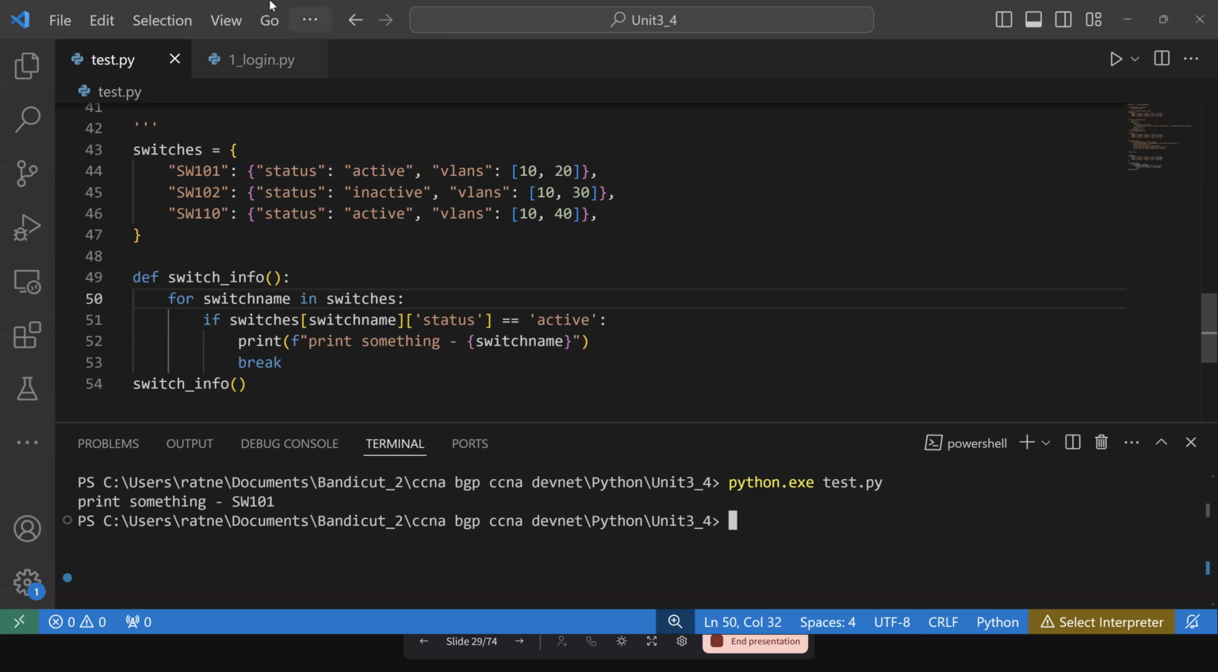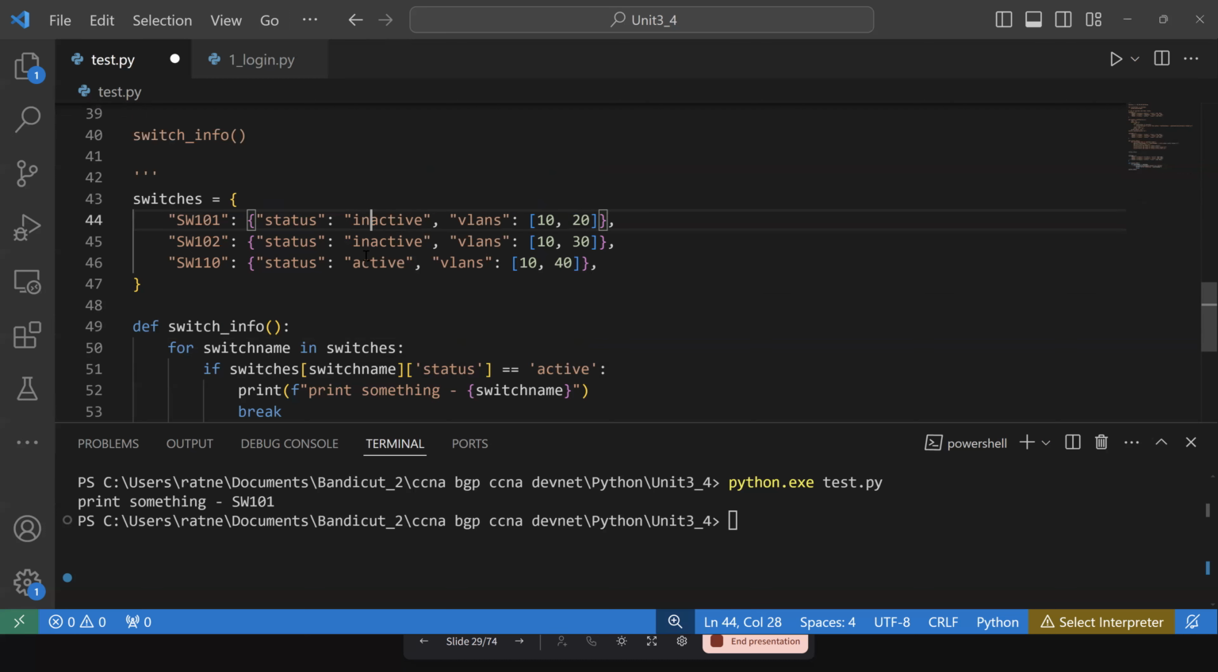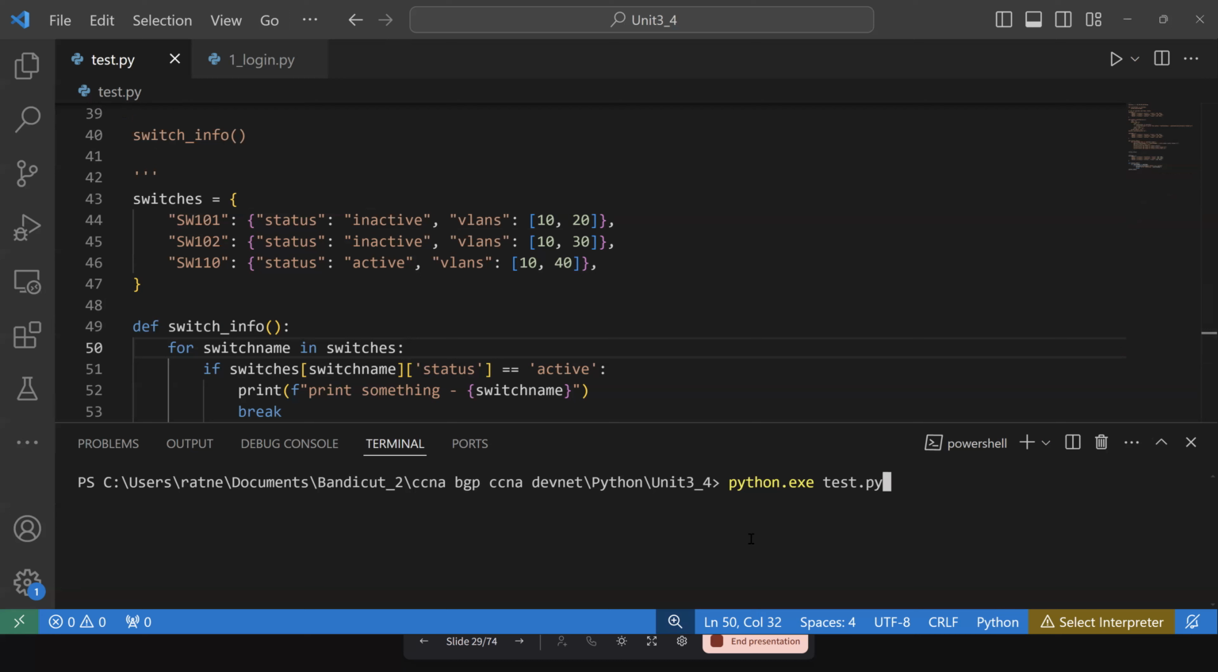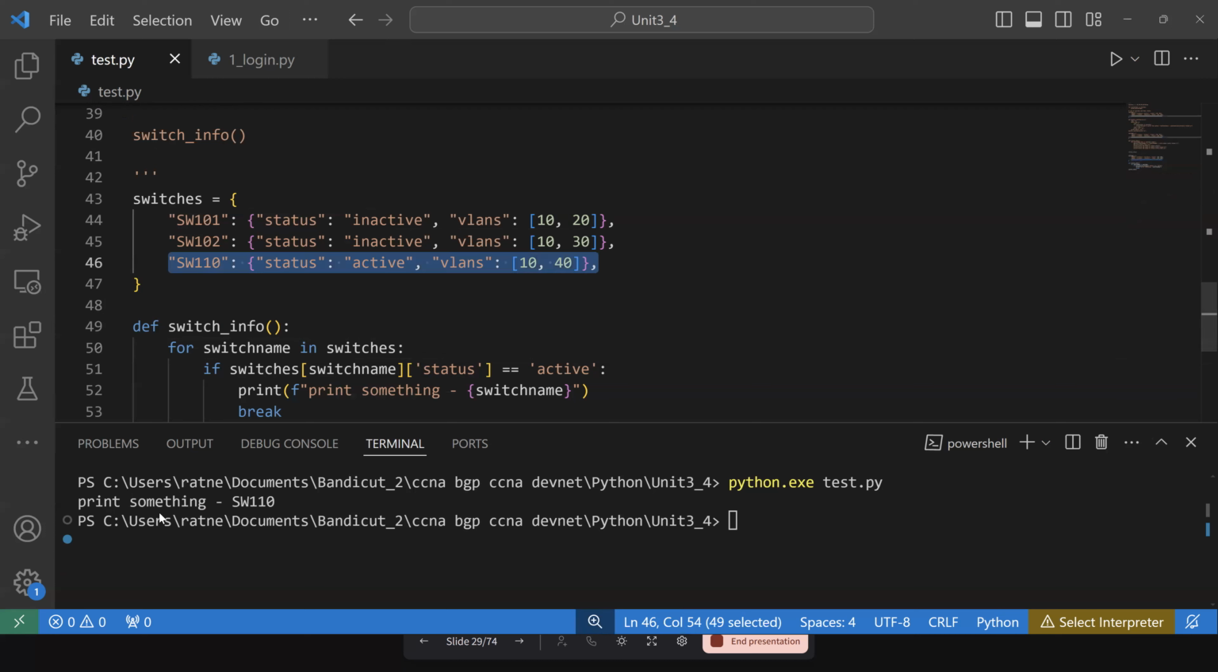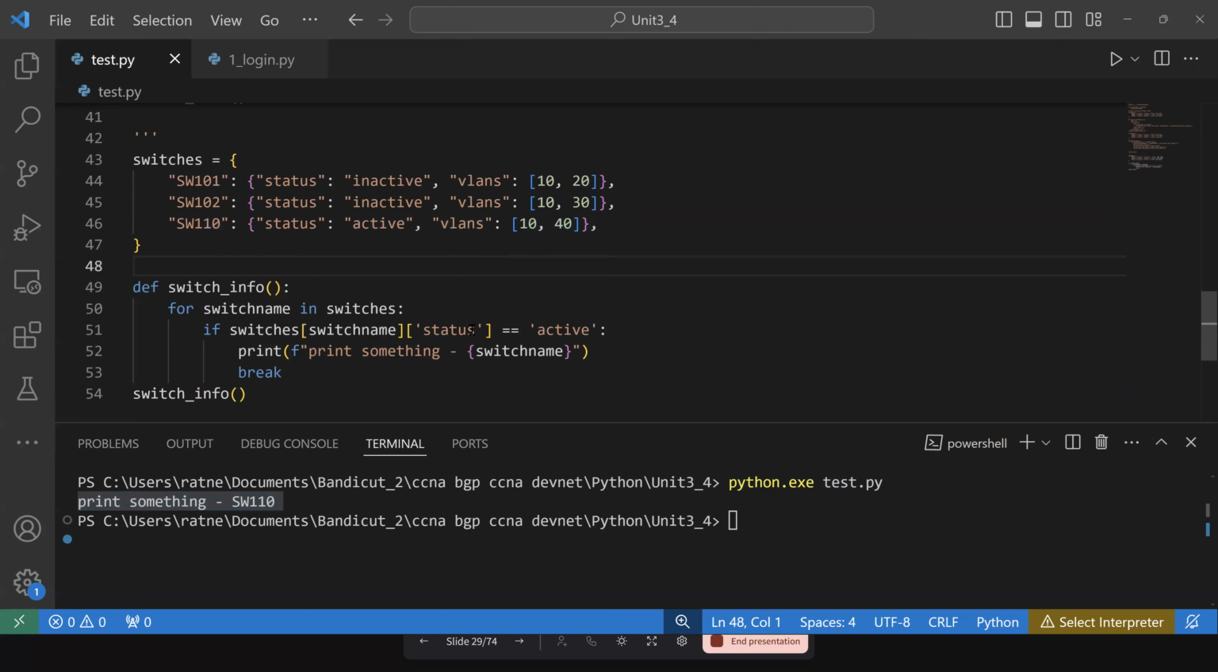Okay, so you can see here what it is doing. At the moment it will print the active. So the first switch is active only. So it is printing switch 101 and coming out. If I make the first switch inactive, you will see that it will reach up to here. See the output, switch 110. So the first is inactive, condition is not matching. Second is inactive, condition is not matching. Third is active, condition is matching, coming out from the loop.